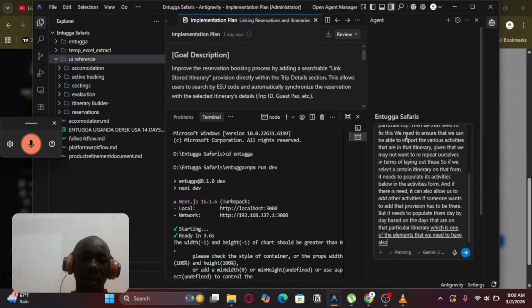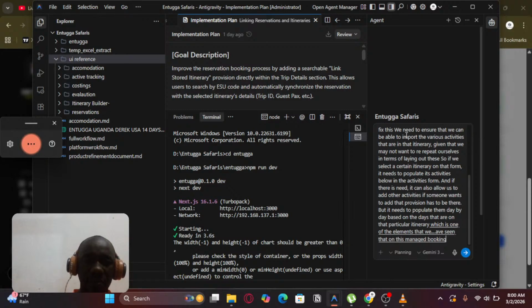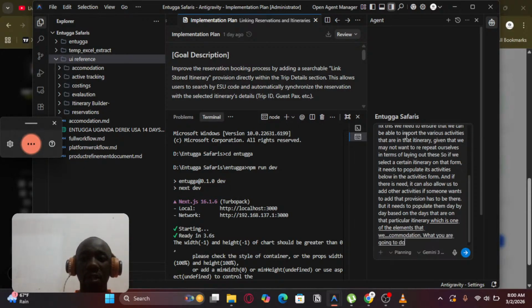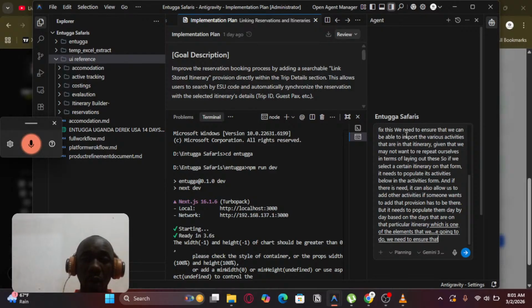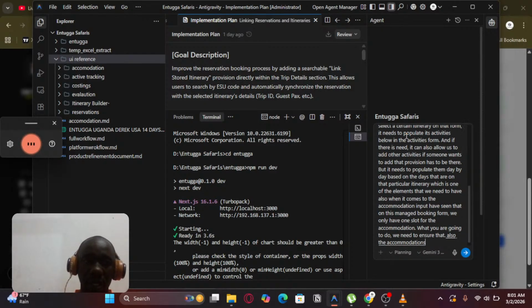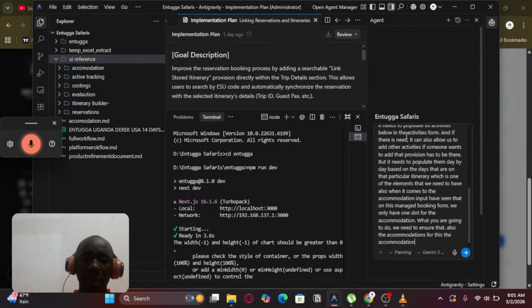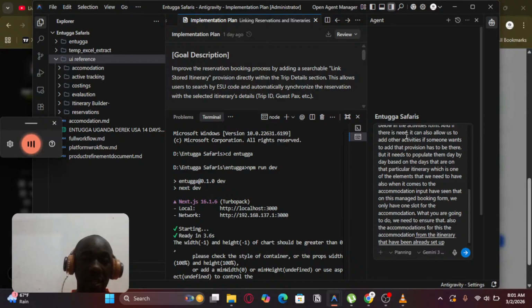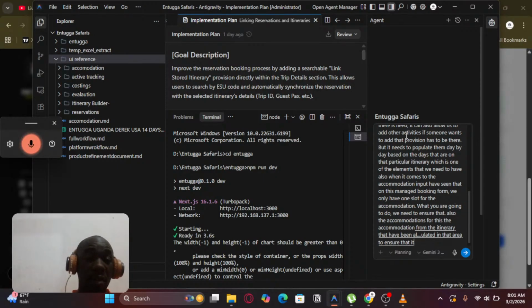Also, when it comes to the accommodation and input hub, we see that on this management platform, we only have one slot on accommodation. What you are going to do, you need to ensure that the accommodations from the itinerary that have already been set up are populated in that area, to ensure that it is in line with the itinerary that we already have.